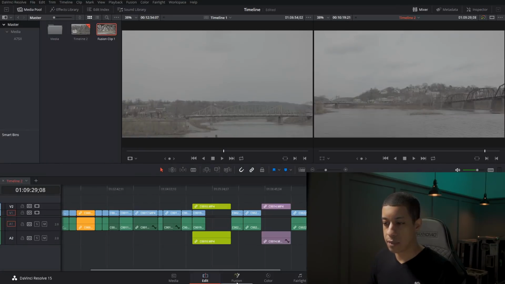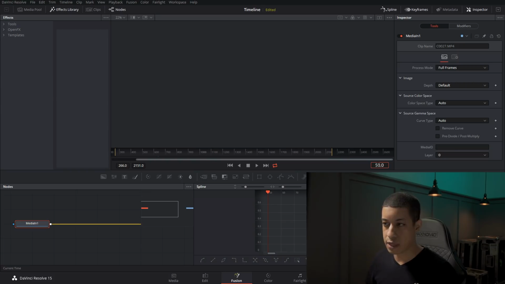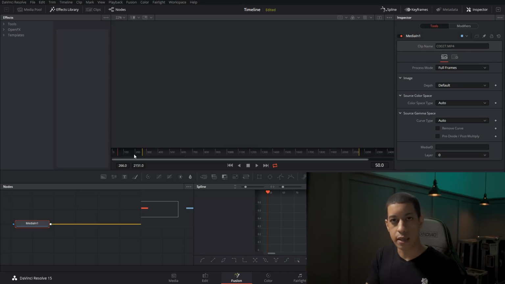So I come here, I want to put it at frame 50. If I take this to frame 50, I'm outside the boundaries of this shot, so you'll never see it on the edit page. So that's one of the primary things.